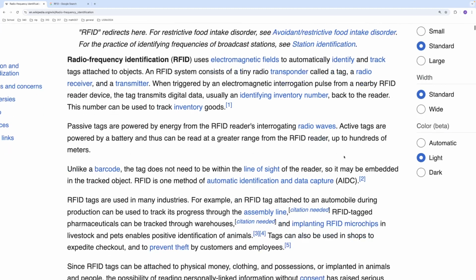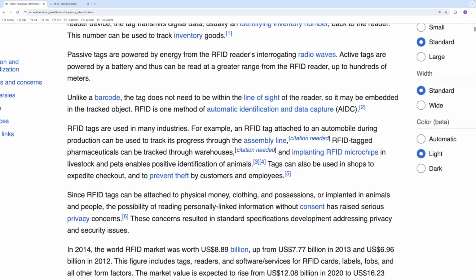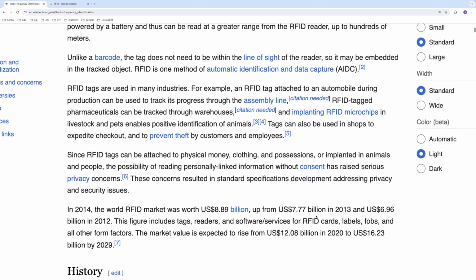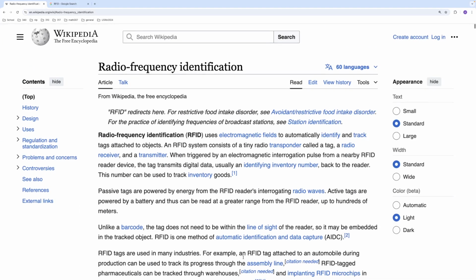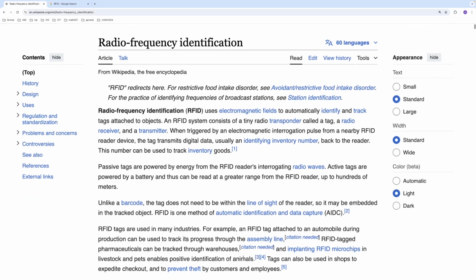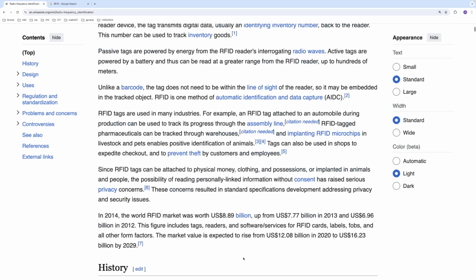And here it talks about a bunch of things, that it has many use cases, and it was roughly a $9 billion market in 2014, which is crazy. For the whole RFID market. I don't know how they define it, but yeah.